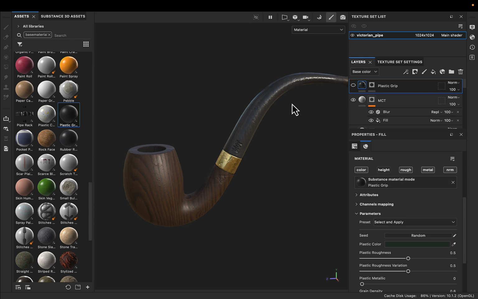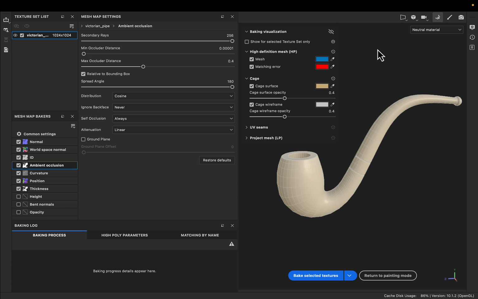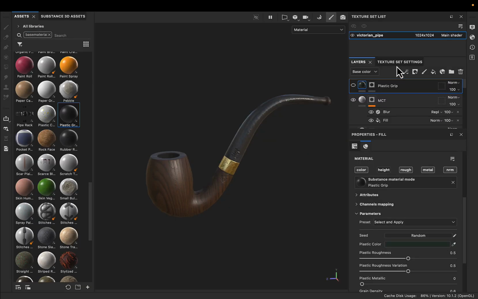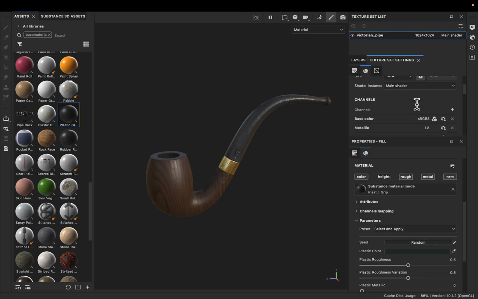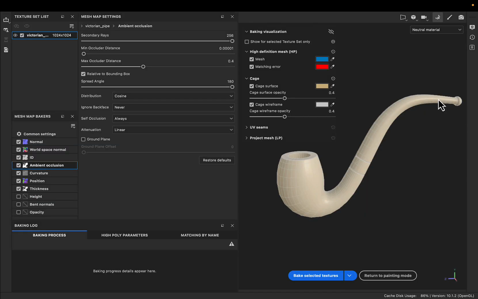Oh, actually, I have a question. Can you help me with the baking process of this 3D model? It's always been confusing to me. Of course, I can help you with the baking process. Baking in Substance Painter is used to transfer details from high poly models to lower poly models, like the pipe. To start, you should make sure you have a high and low poly version of your model. Then, in the Texture Set Settings panel, you can find the Bake Mesh Maps option, where you can select which maps to bake and how you want to bake them. Do you have both your low poly and high poly model available?